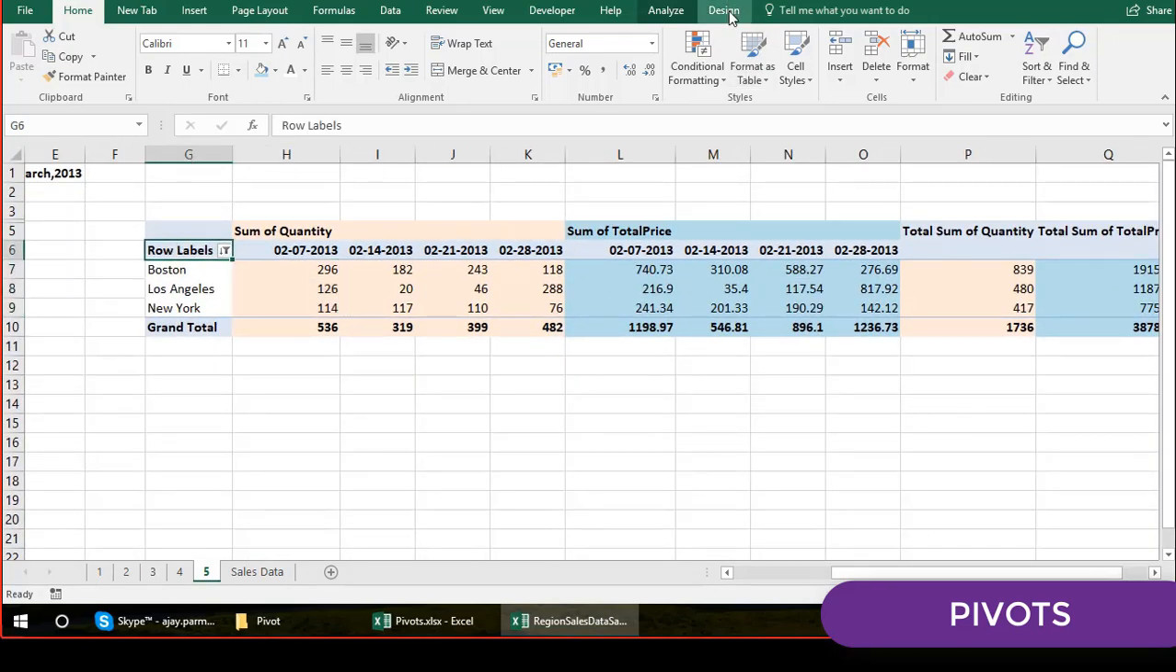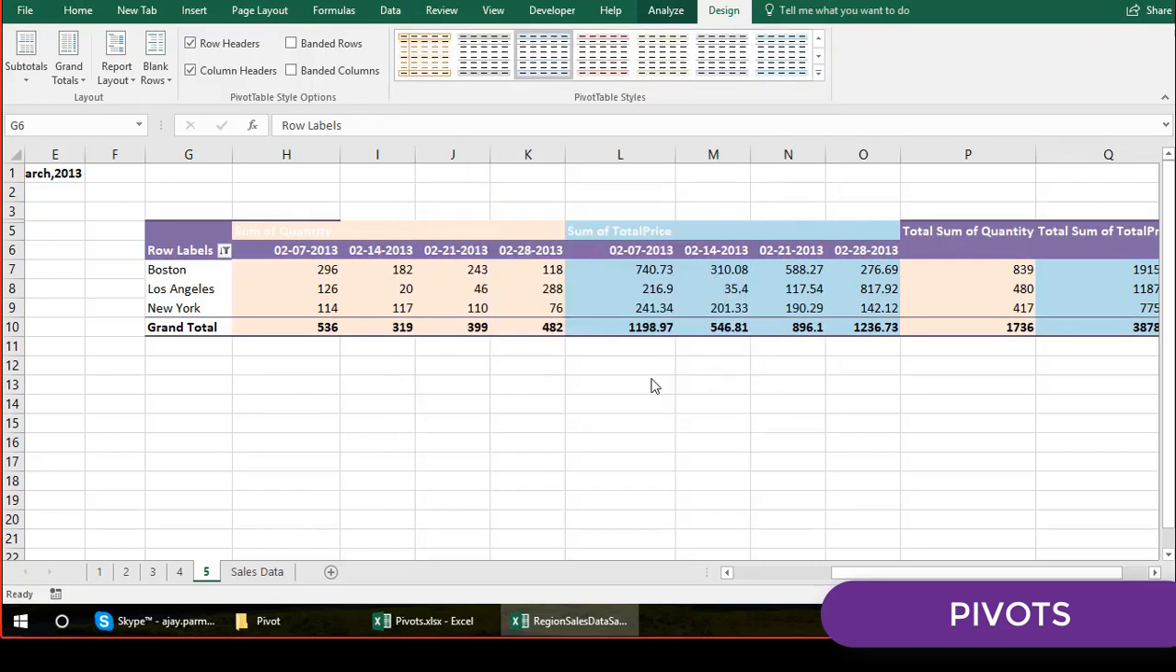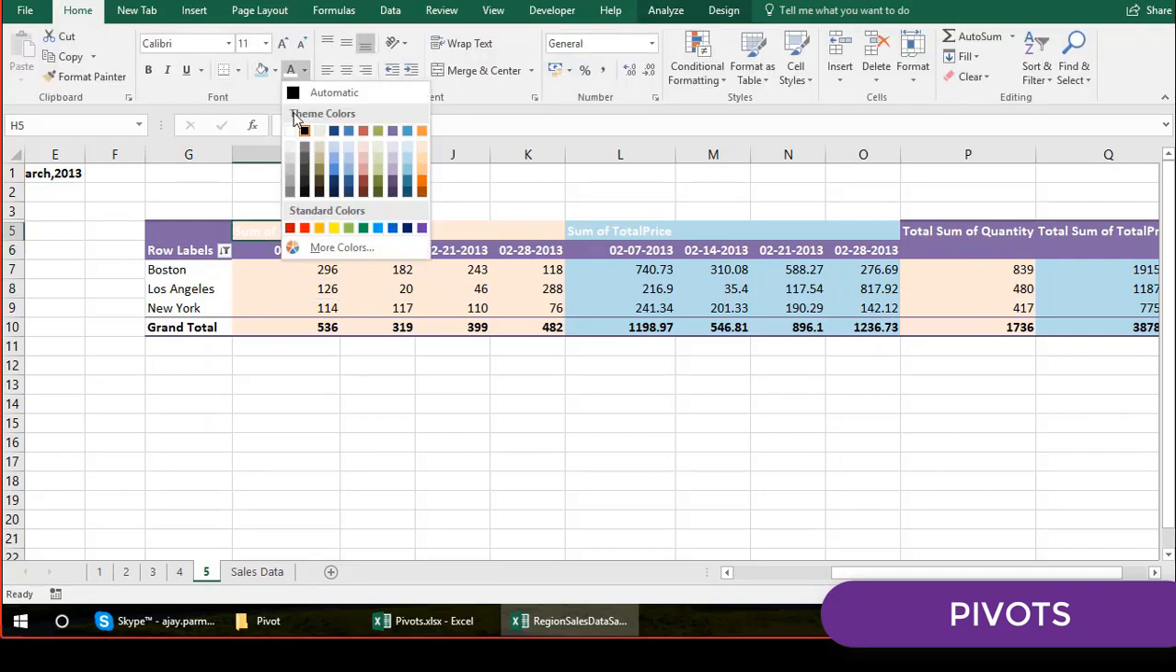Or maybe you can go and choose some design also. I can go and use this design as well. That's okay. It's all up to me what I want to do, right? So this is how you can play with the pivots.